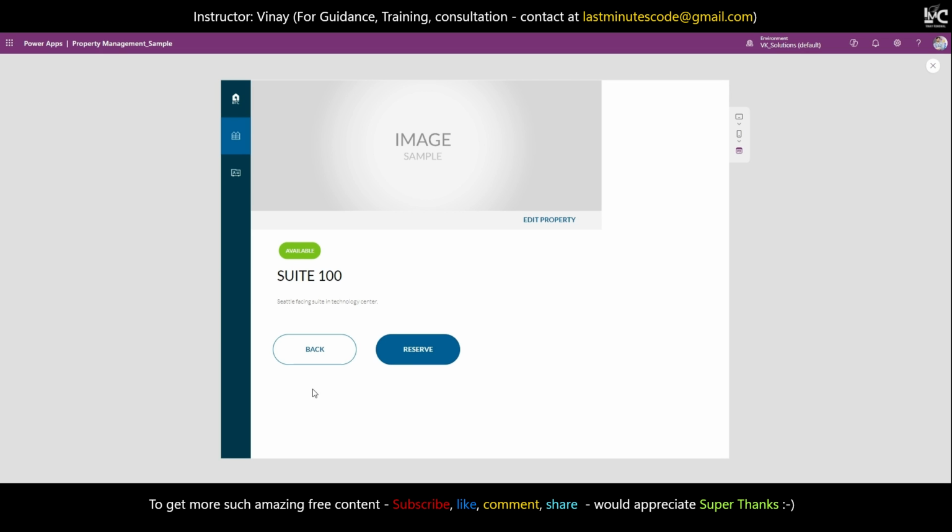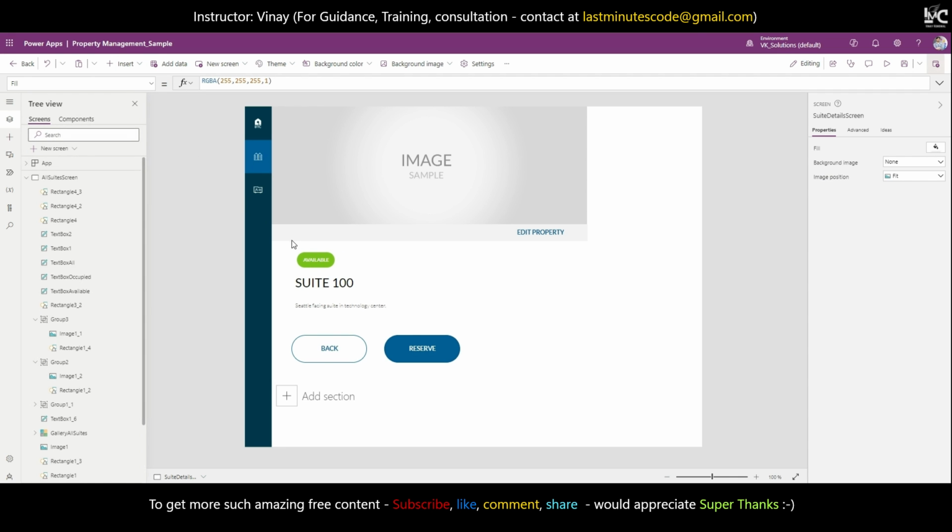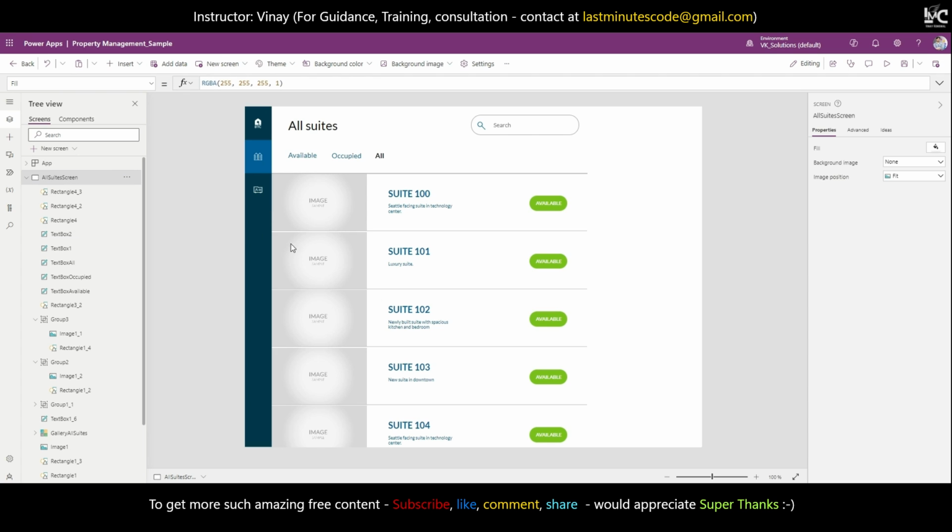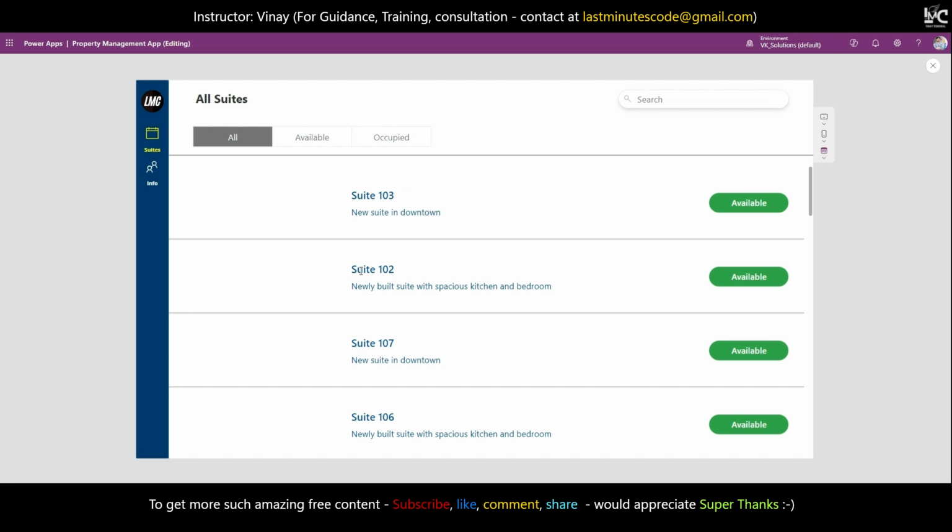And then this available reserve button, yes. So this is there. So let me go to this. So this page is completed. Okay, first of all, so this is good. This is good.